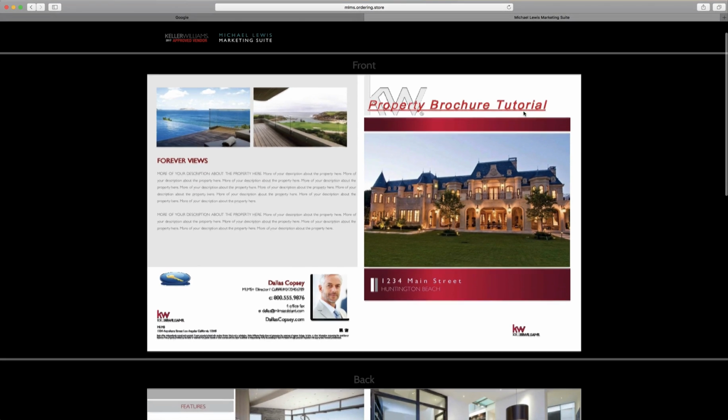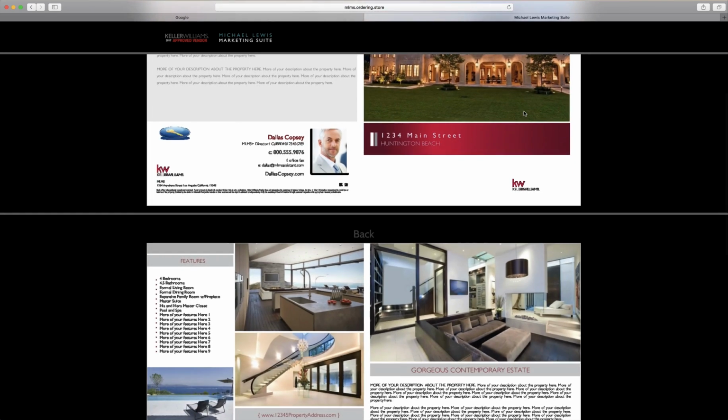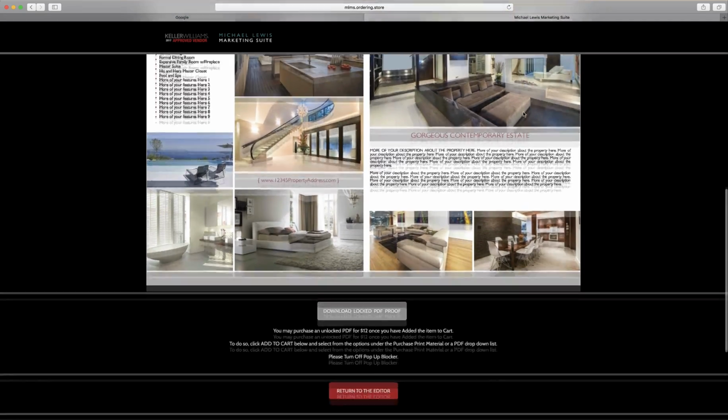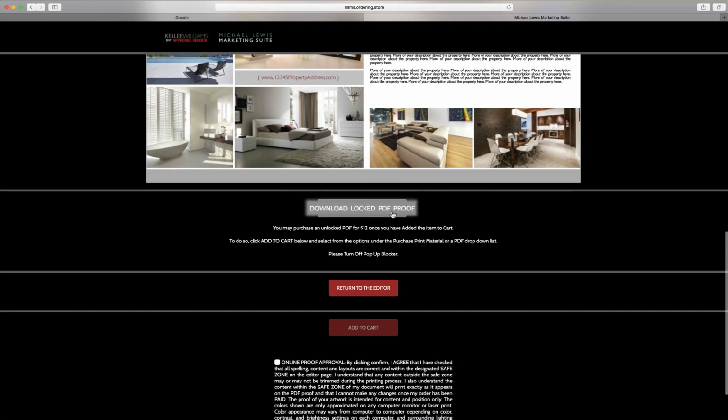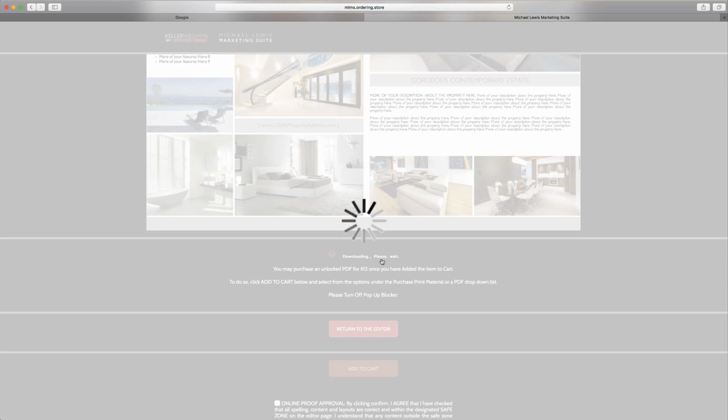Now from here you can make sure that your headshot, contact info, property information, and photos are all exactly the way you want it to look. You can of course download the locked PDF proof if you want to get a clear look, because as you can see here, the text is not very easily legible. So if I click download locked PDF proof, of course I'm not going to be able to print with this PDF. This is just for viewing purposes.